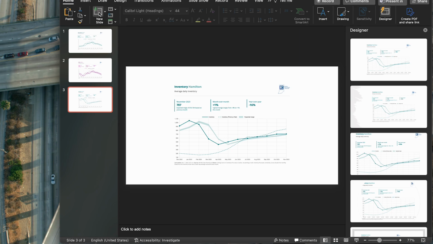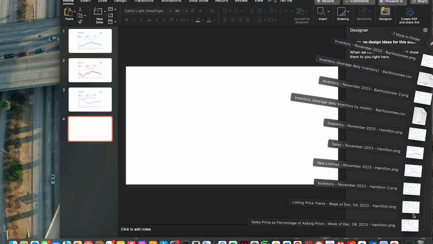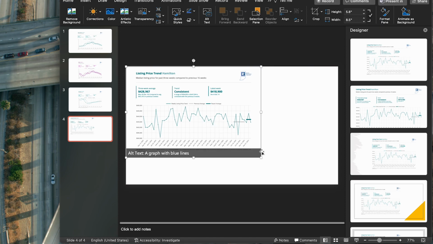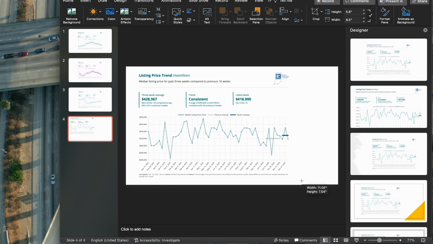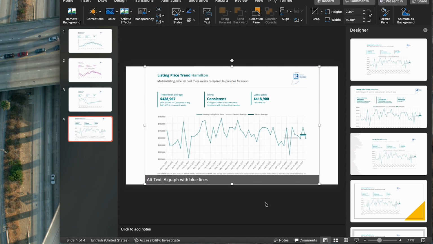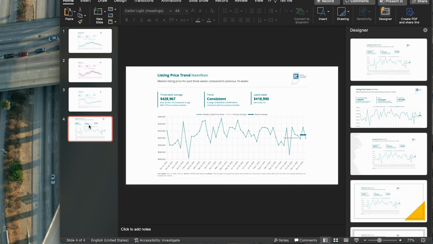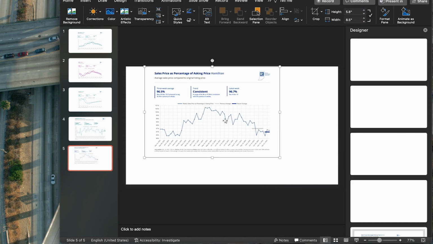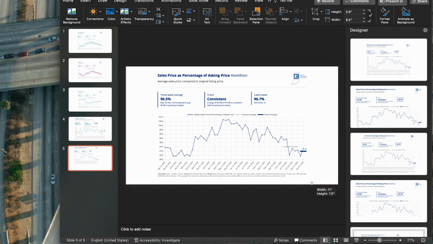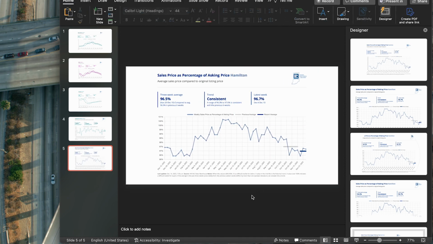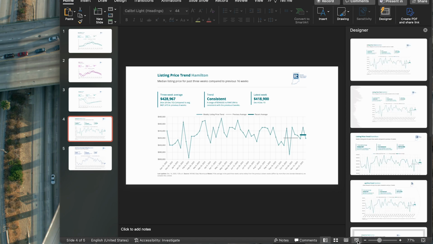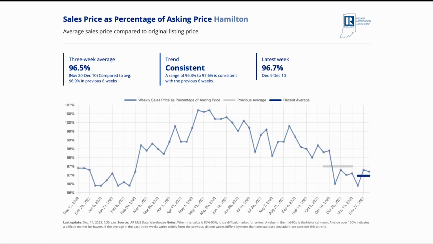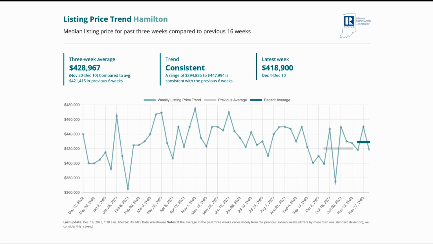I'm going to add another blank slide, and then I can drop in this listing price. Now these images are high resolution, so if you want, you can make them even bigger and center them like that. And then I'll add sales as a percent of asking price. Center that. And let's see how these look together. So immediately I've got several sharp charts that tell a good story.